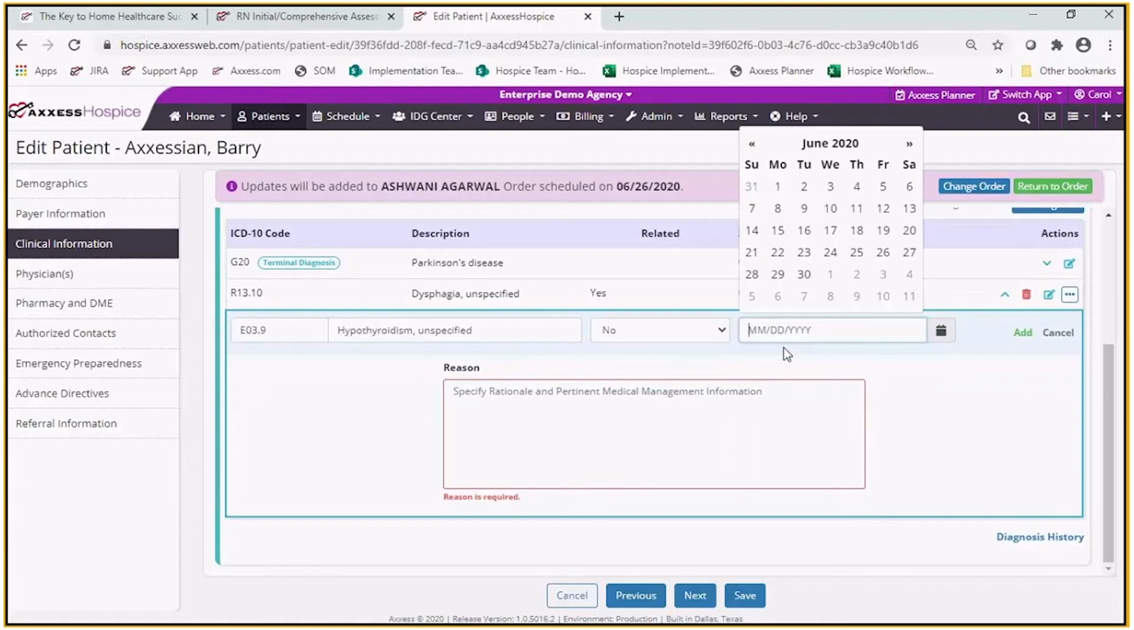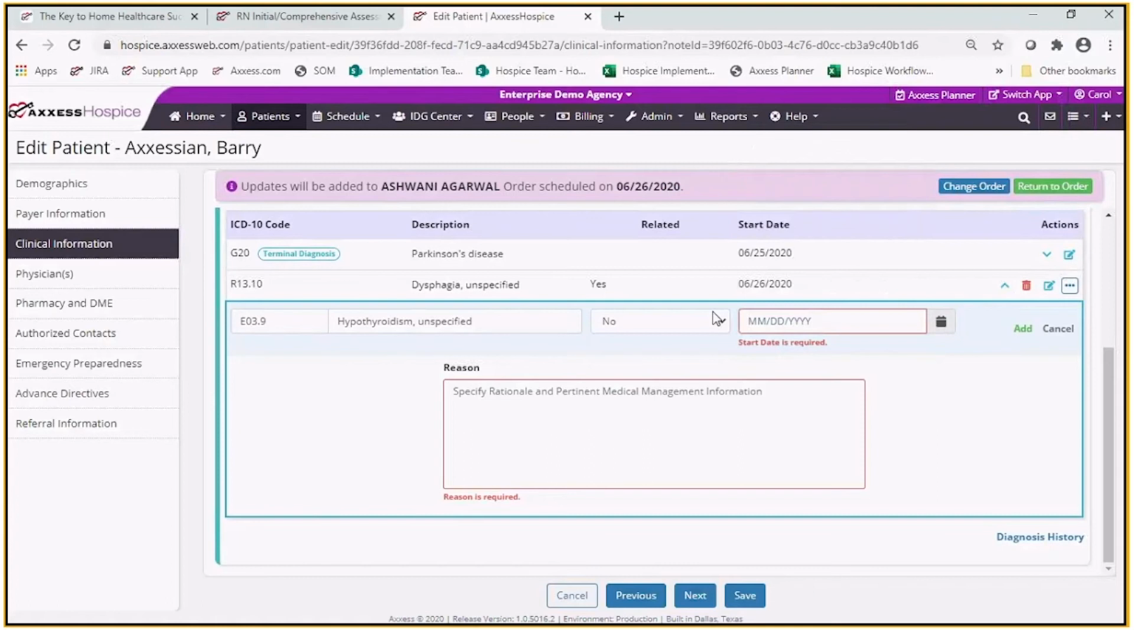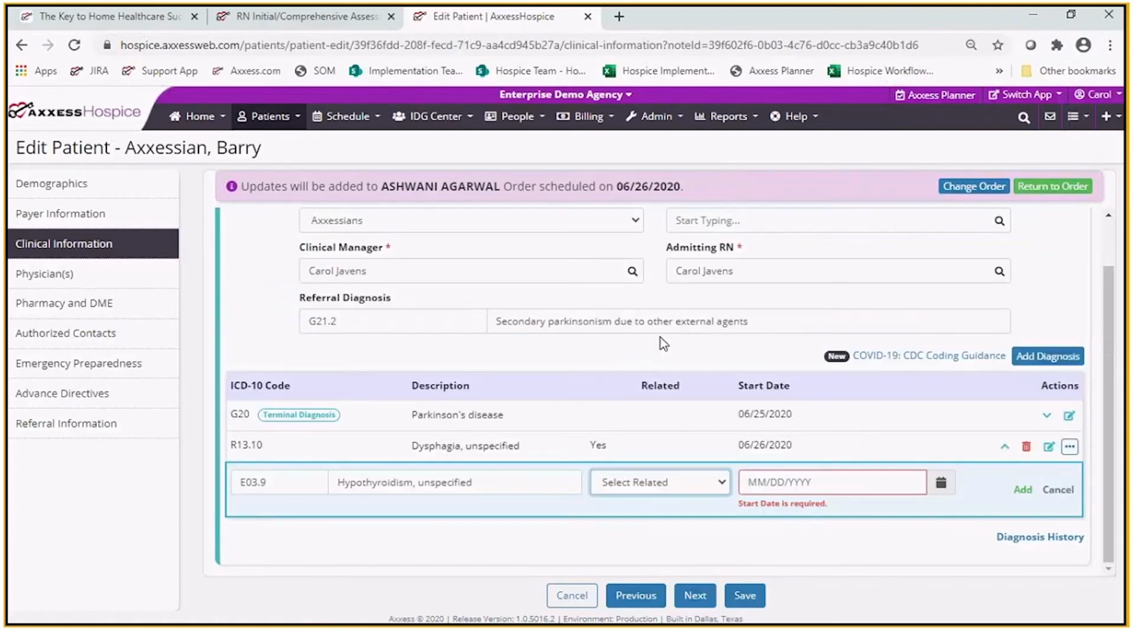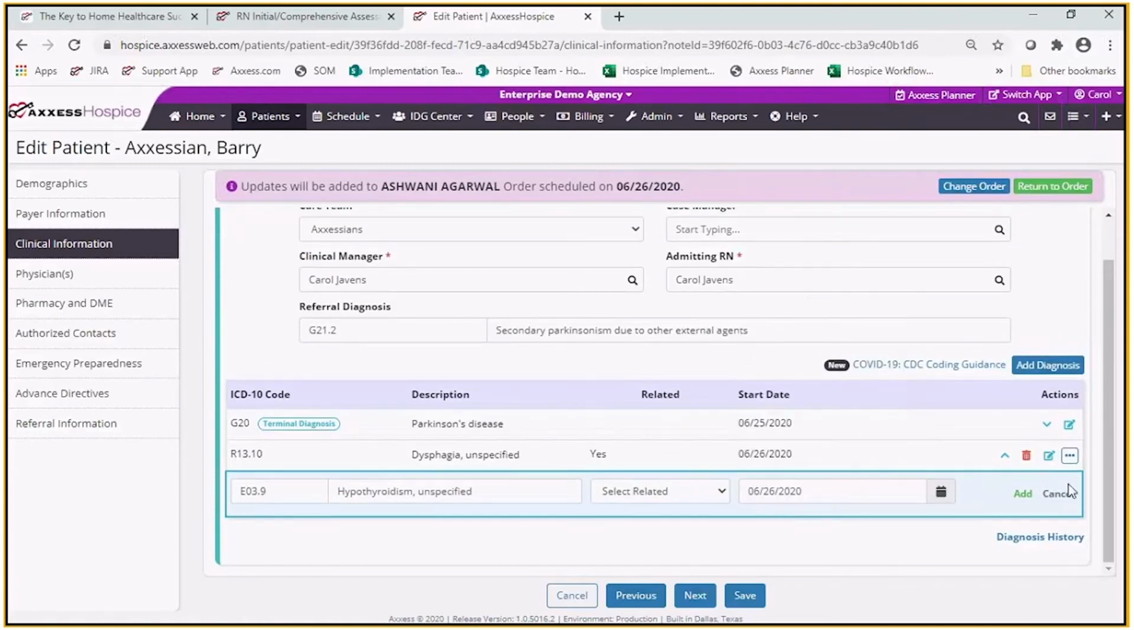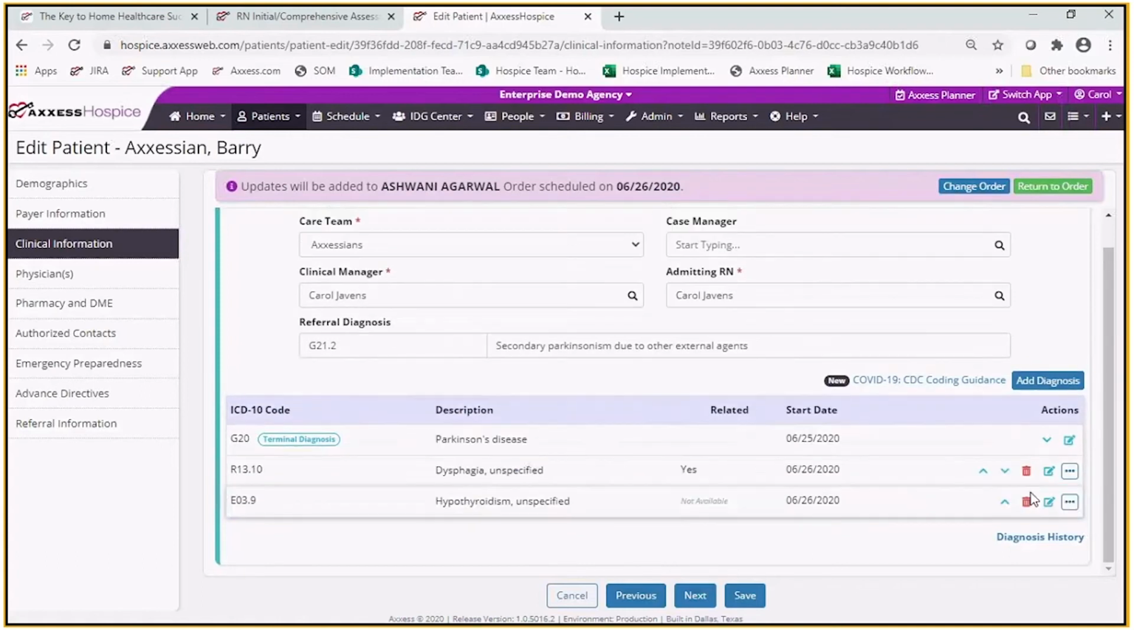So you could choose, if you're not sure if this is related or not, or you think it's no but you don't know what to write, you do not have to say no. You can leave that blank for the physician to document. Maybe he'll document it in his CTI, maybe he'll document it here during IDG, but you do not have to say yes or no. You can leave it blank.